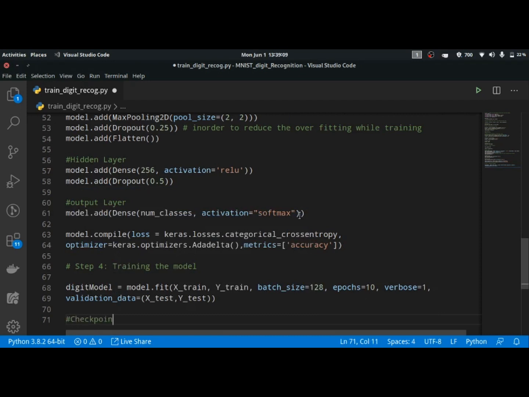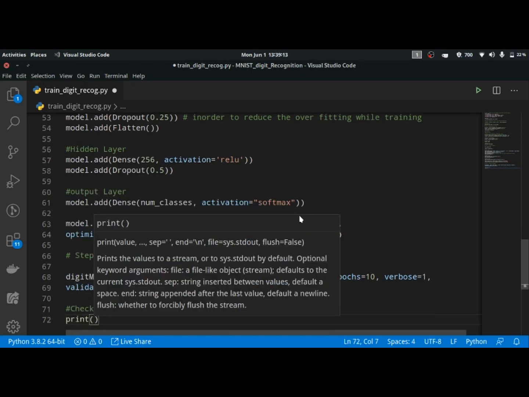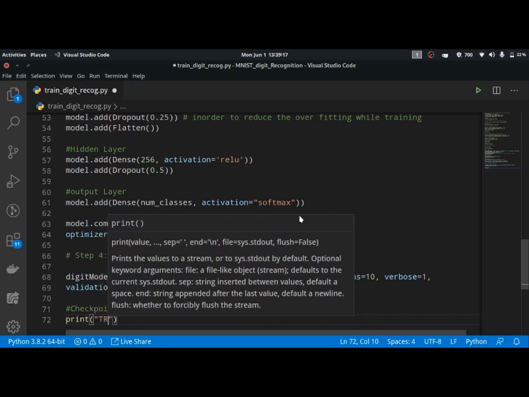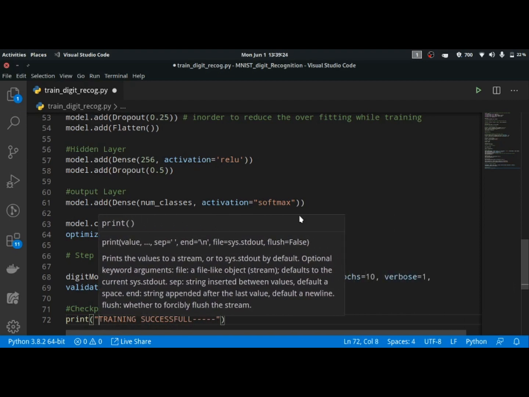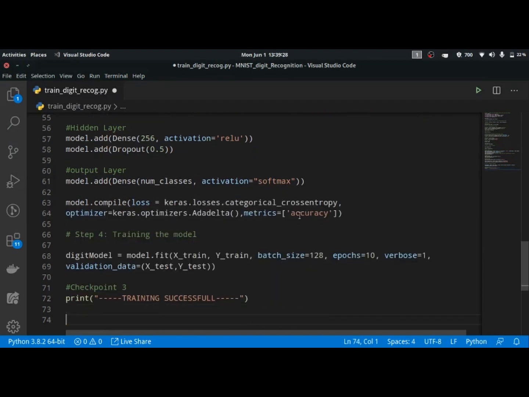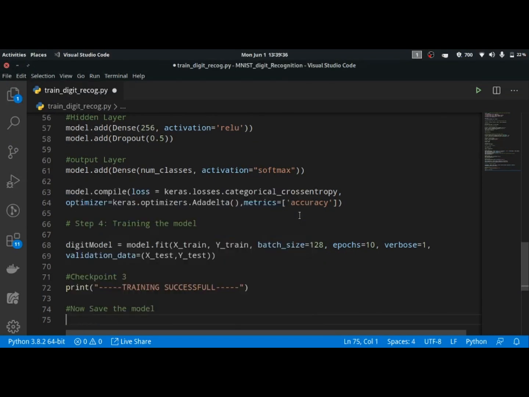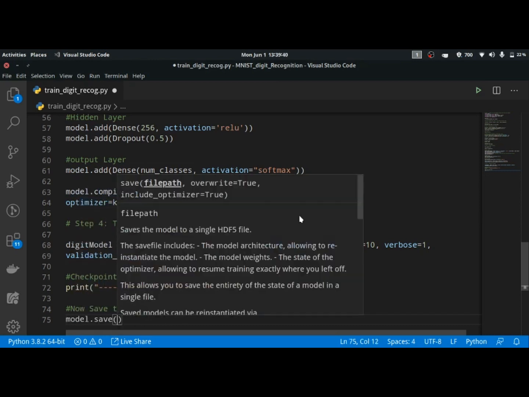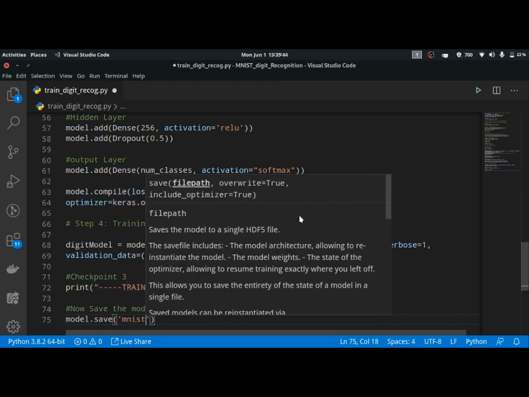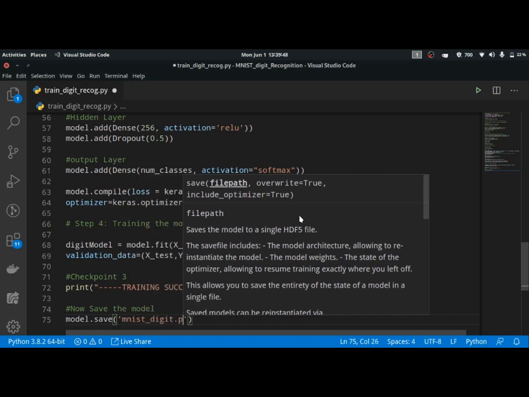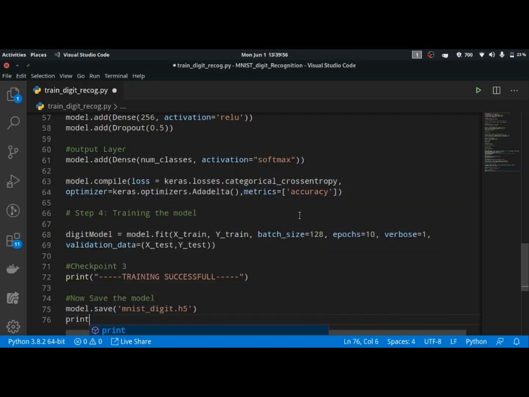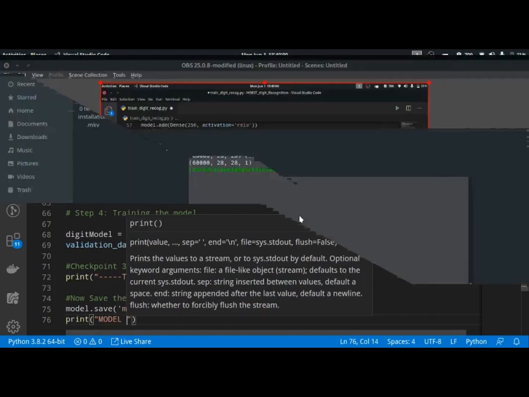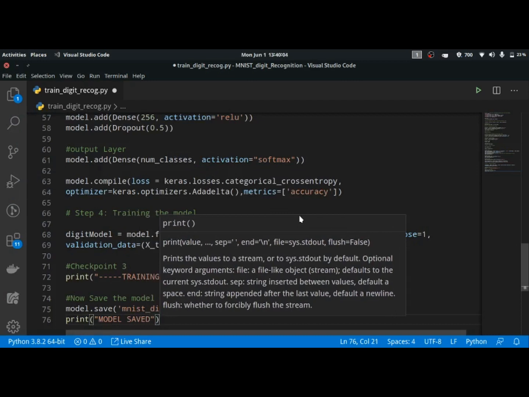Now we will just create another checkpoint, in order to check that our program is correct till now, so we'll just print a message after the training, that training successful. And in order to save our model so that we don't have to train it again and again whenever we need to use it, we will just save it. So model.save, and the extension will be .h5. So step 4 is done. Now comes a message that model saved.